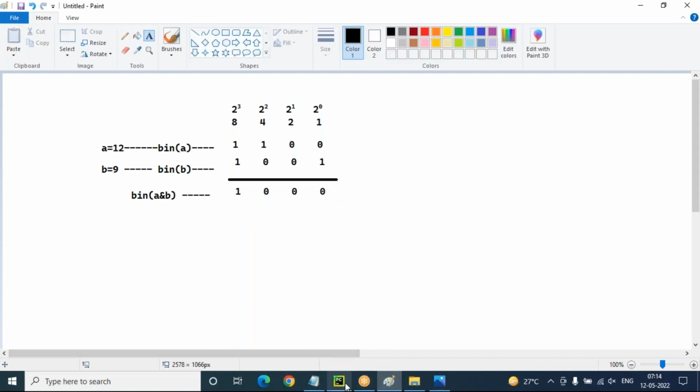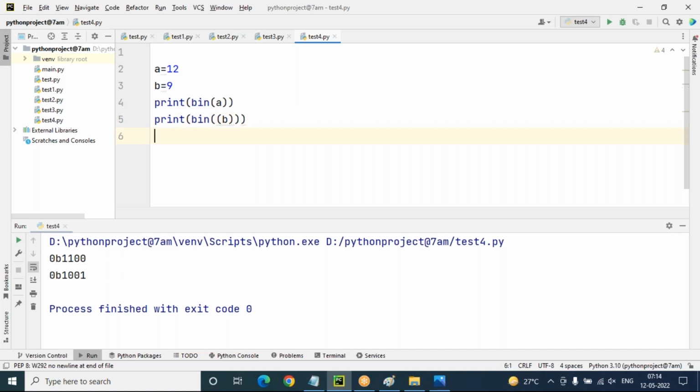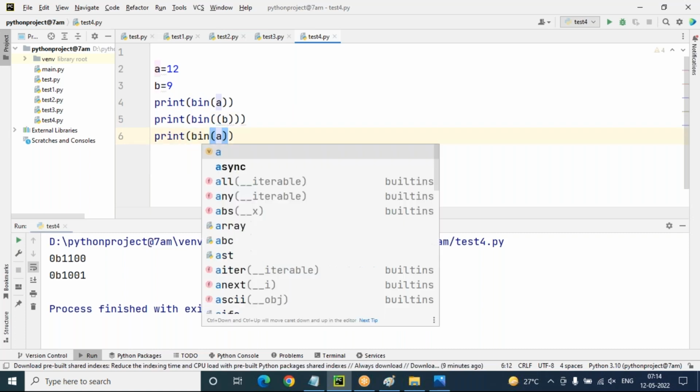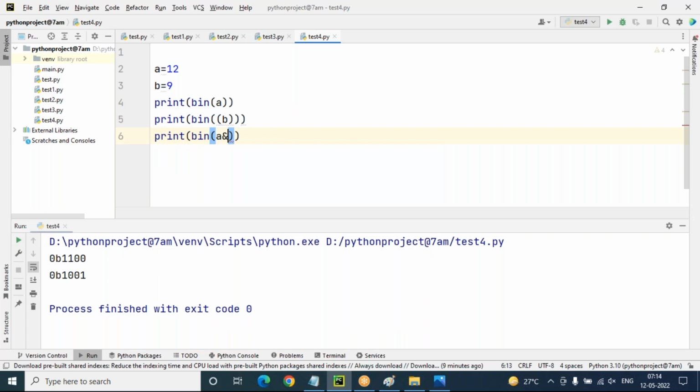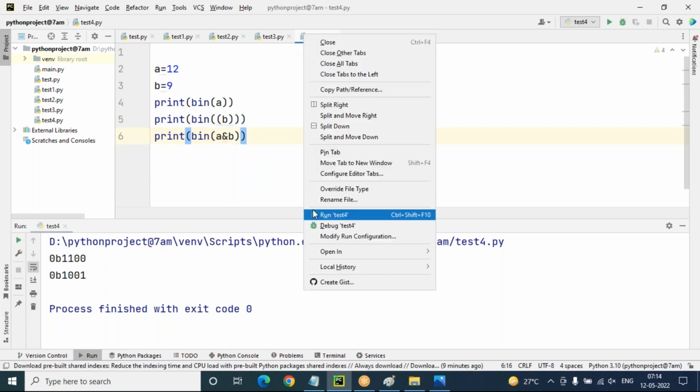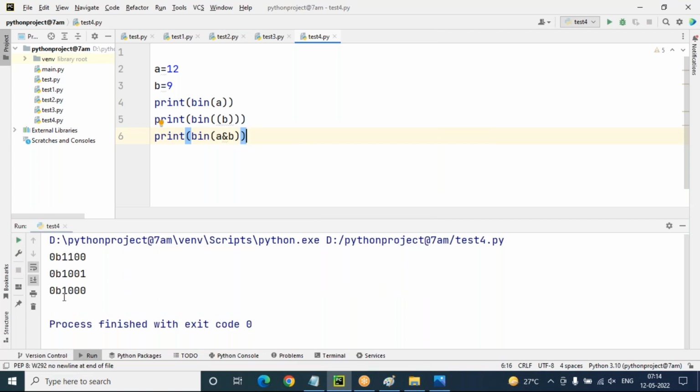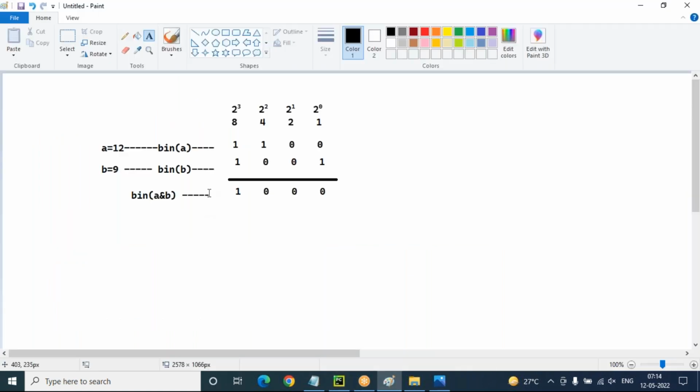Yes. Let's see programmatically whether it is correct or not. Print binary of A and B. We have to get the same output if we did it correctly. I can see 1000. Yes, 1000. Same. This you can directly apply. So this is the manual calculation.